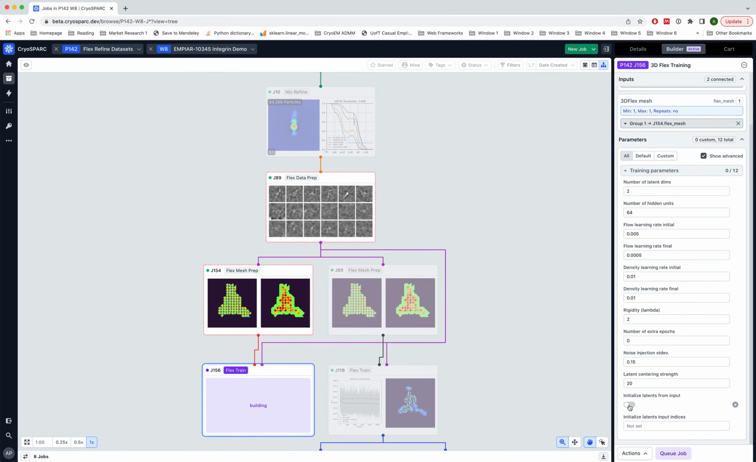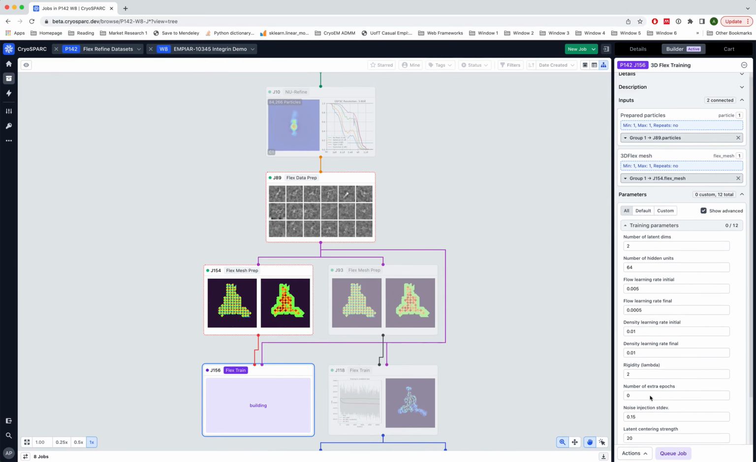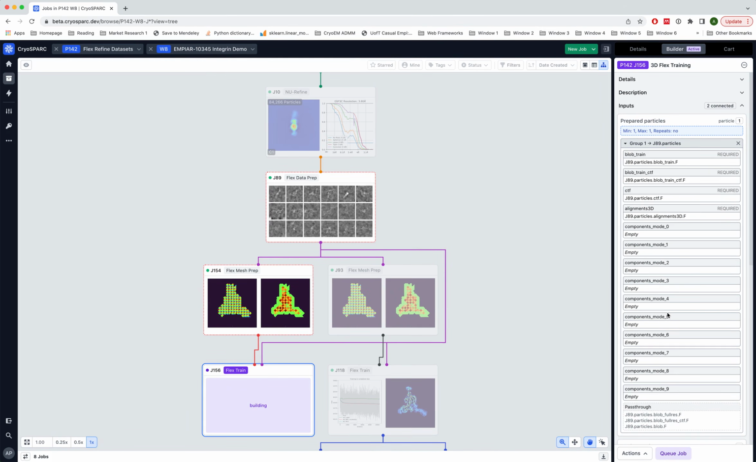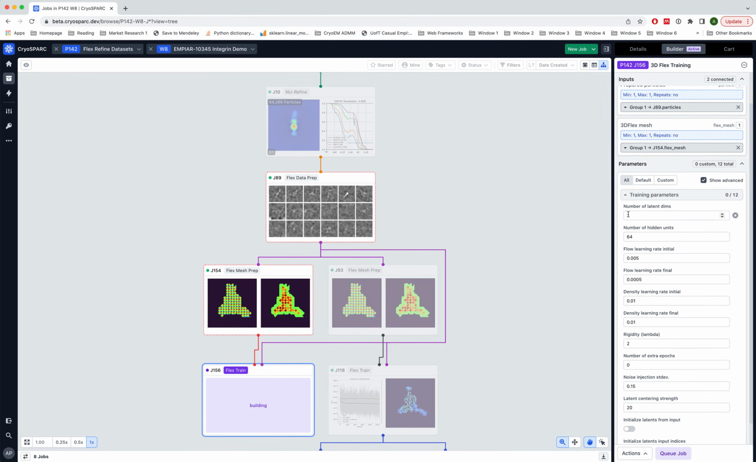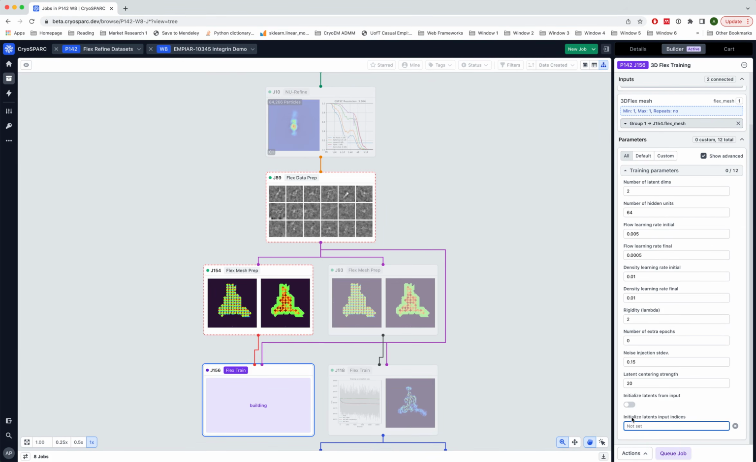And if you do want to use those latent variables, you can turn on the parameter initialize latents from input, and then you can also set a comma-separated list of indices of input latents to use. So for example, if you connect particles with 5 initial values of components, like components mode 0, 1, 2, 3, 4, then you can choose to only use some of those to initialize the latent dimensions. For example, if you're only using 2 latent dimensions in 3D Flex, you can choose to use indices 3 and 4 from your initial input to initialize the 2 latent dimensions that you have for 3D Flex. So that's an option that's present.